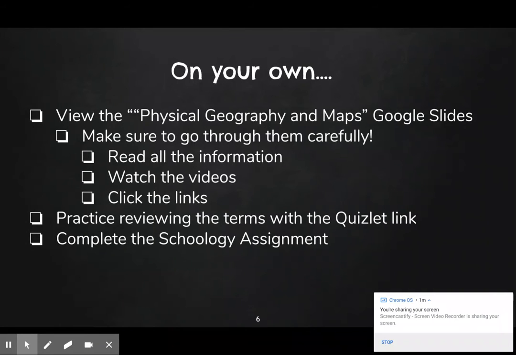So on your own, view the physical geography and maps, which are in the Google Slides. Make sure to read them carefully. Don't just look at them, read them, because there's a lot of information. Watch the videos, click on the links, and then practice reviewing the terms with the Quizlet link, and then complete the Schoology assignment. So make sure you're doing all these things.